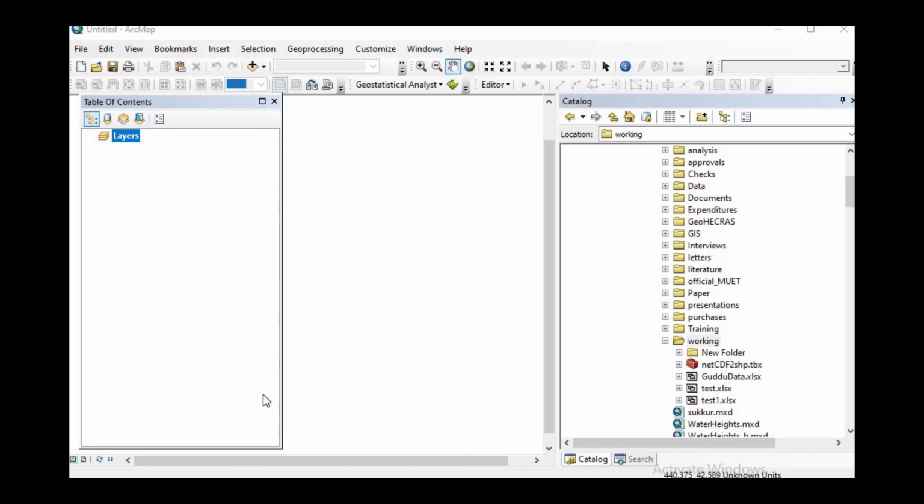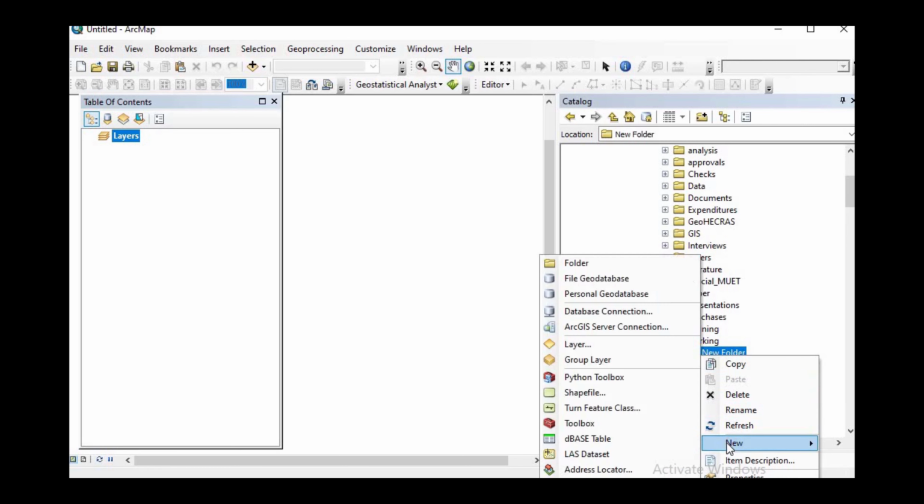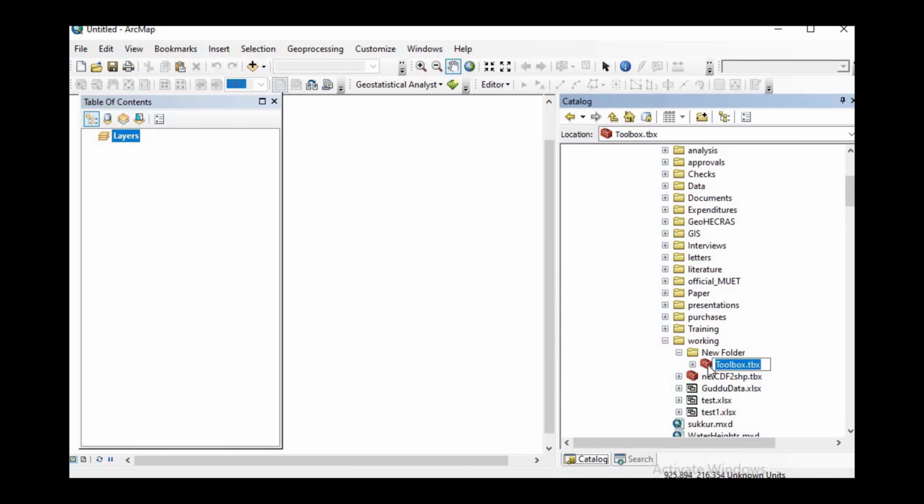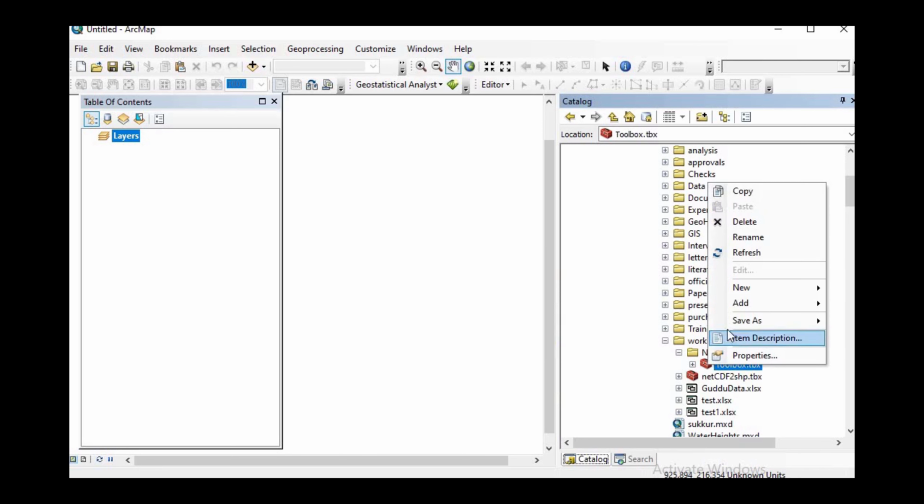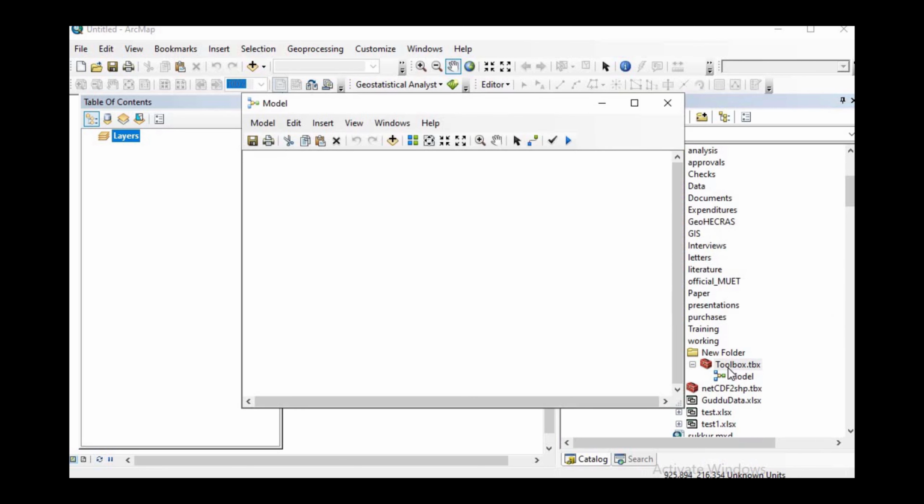Today we are going to demonstrate how we can convert multiple NetCDF files into shapefiles and add a field to do some calculations using ArcMap's Model Builder. First, create a toolbox and model. For that, right click and create a toolbox, and then right click the toolbox and create a new model.